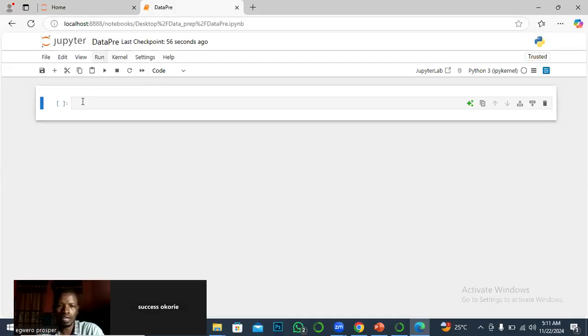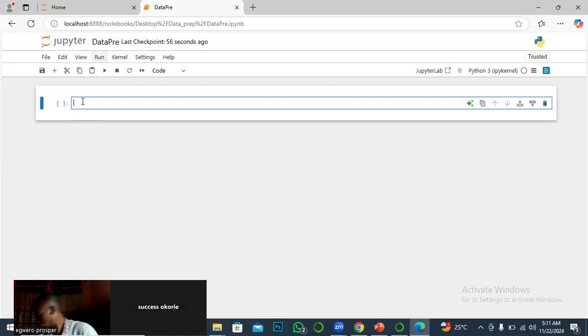Now, the next thing I'm going to do here is to create a comment, which I believe you already know. So Shift and 3. And what we are doing here is data preparation techniques, data prep.